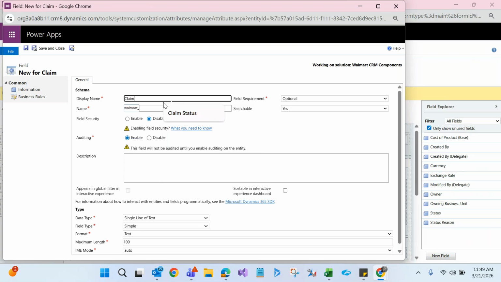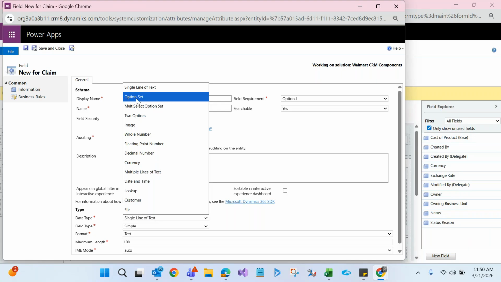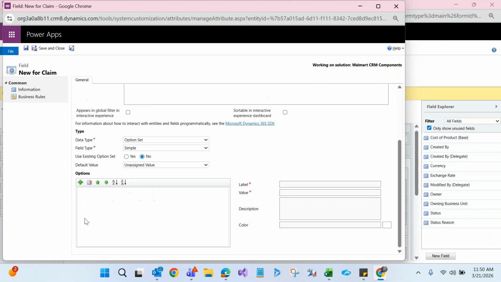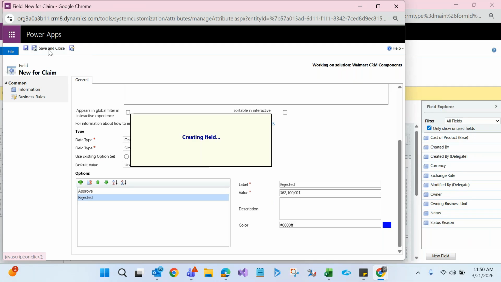I wanted to give the name like status of claim. This is the name, and this should be option set. I wanted to keep it like approve. The first value is approve. The second value is rejected. Okay, approve and rejected. Let's click and I am creating this field.